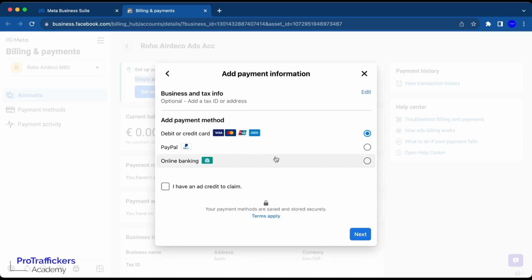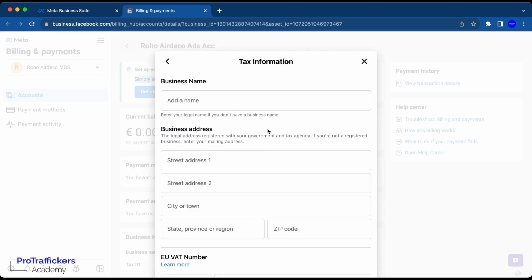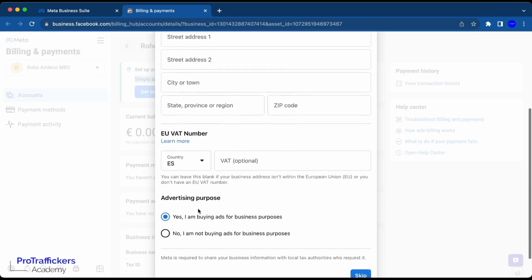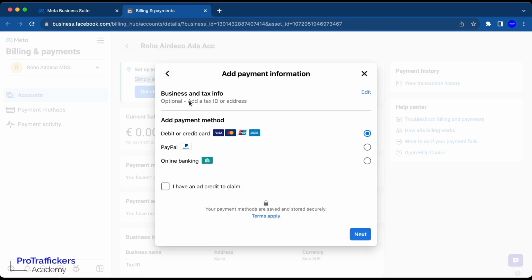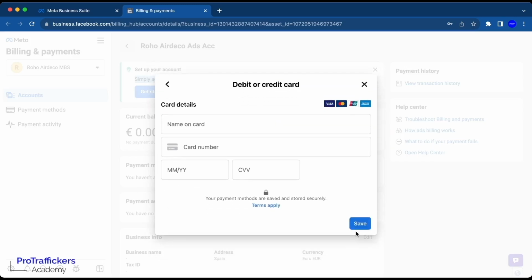And we have three different methods of payment. So card, PayPal, or online banking. If we click on edit, you can also add here your business information with your VAT number, country code, and all that, just to create the bills with your right information. And going back, we always recommend to add a card. It's the best thing so you don't get glitches, bans, or anything.